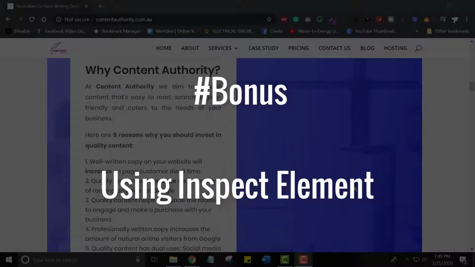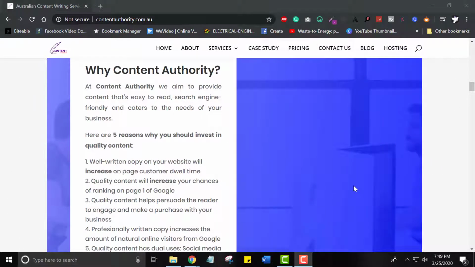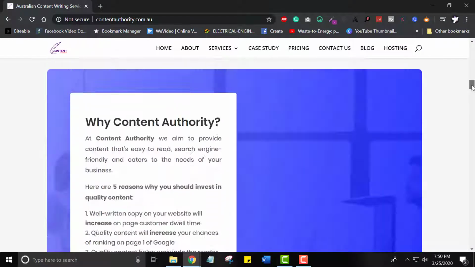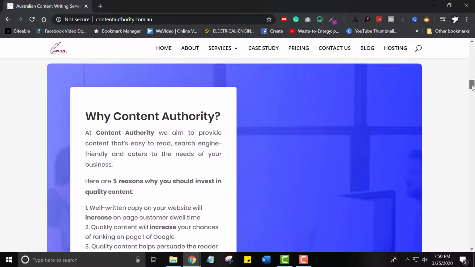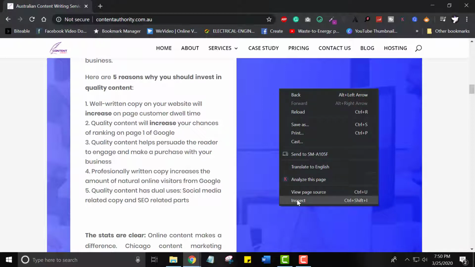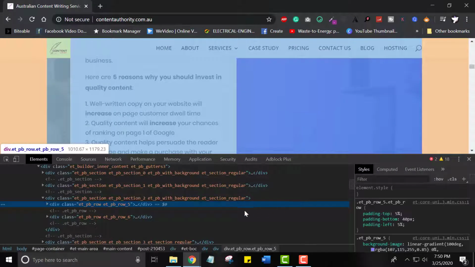Another method, which is a bonus tip, to download any images of any website which is not your website is by using inspect element. For this purpose, go to the respective website. Here I have a client website and I want to download the image which is shown below the blue gradient. Okay, right click and select the inspect element. Okay, click on this.